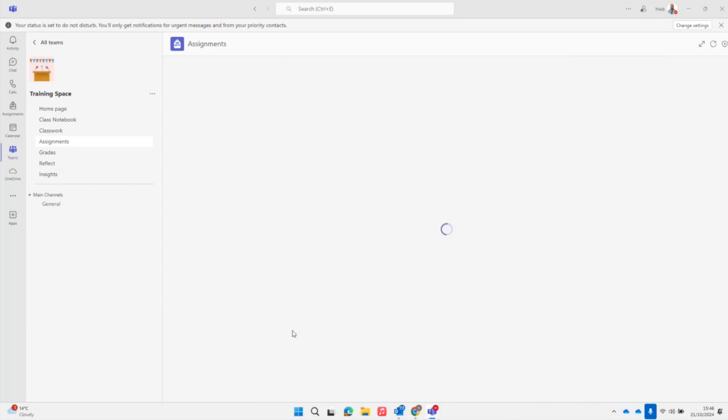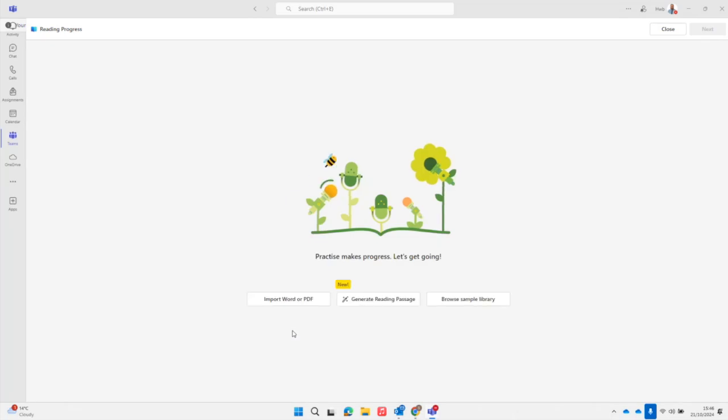So I'm going to just jump into Read in Progress first. Now, this really is a fantastic AI tool to support the development of reading fluency, vocabulary development, and so on. As you can see here, I can import my own PDF or my own Word document for learners to use. Or in the middle here, I can actually generate a reading passage using AI within Teams. So let's have a look at how we do that.